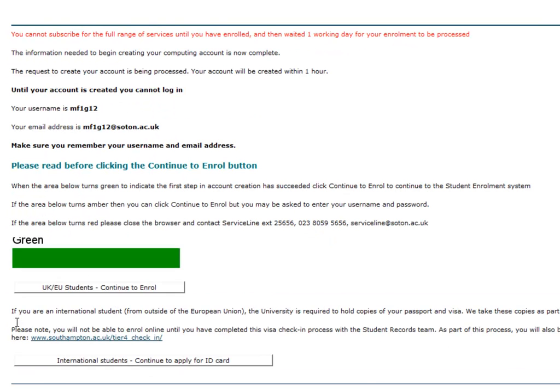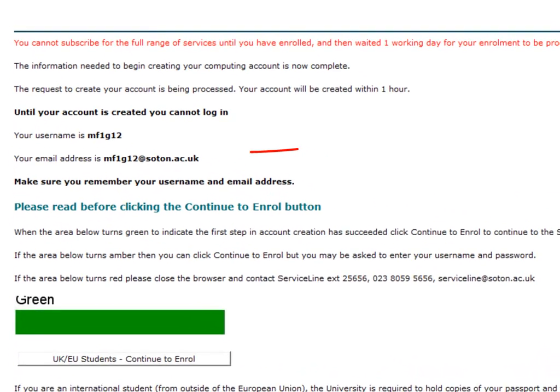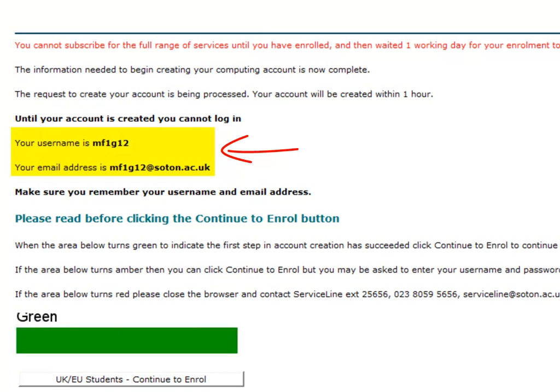Once processed, you'll see this confirmation screen, which redisplays your university username and your email addresses at the top section here. This is normally your username at southampton.ac.uk. You can start using your email account within an hour, but allow at least 15 minutes before you try it.